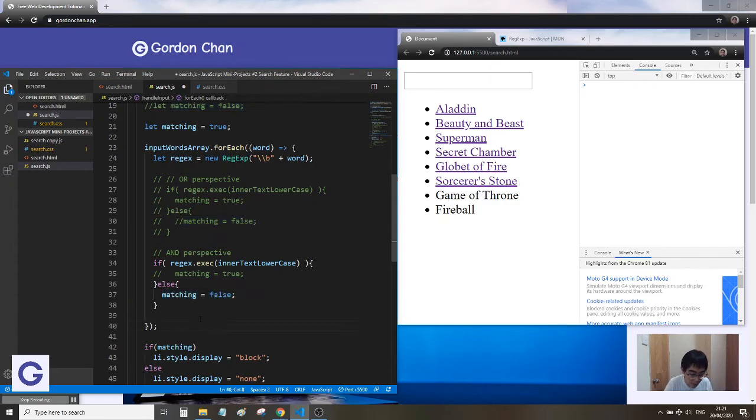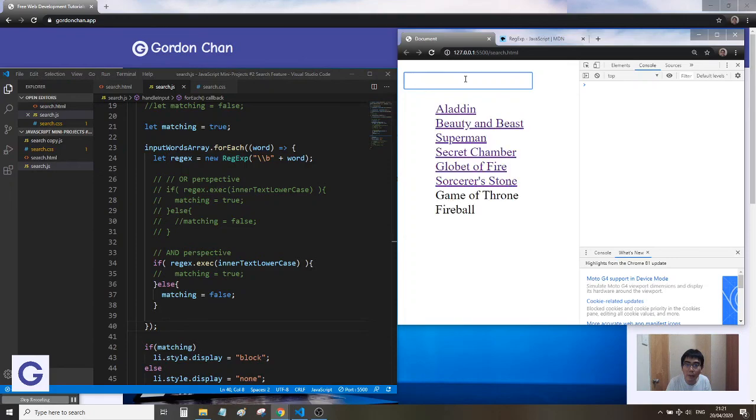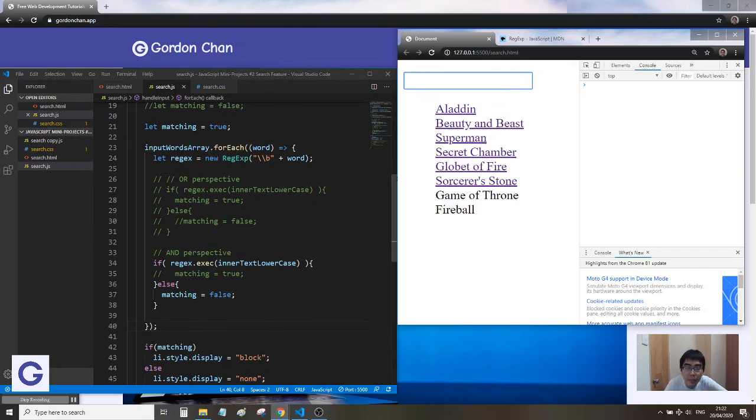Okay. So let's try this. For example, you see now when I use fire stone, then there is no match because there is no fire stone. But if I keep fire of, then only this one is kept because this one matched the of, and this one matched fire. You see? So this is the and perspective.